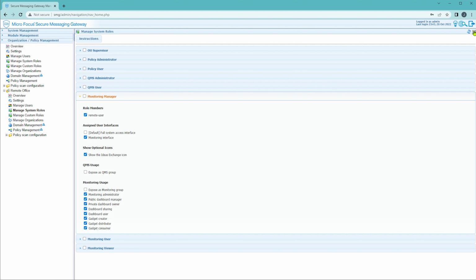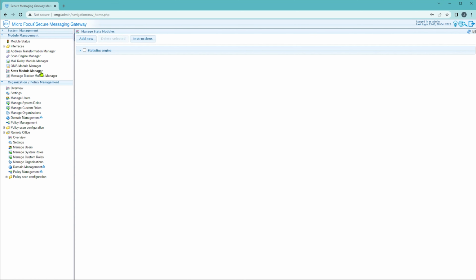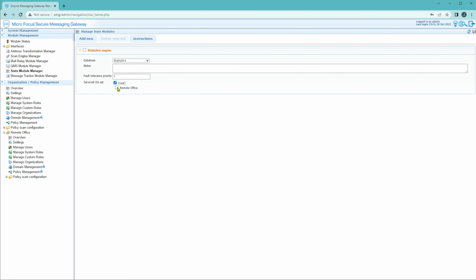We also need to make sure that a statistics database is assigned to this OU. You'll find this setting in the Stats Module Manager. Open up the Stats module and make sure your OU is assigned to the serviced OU set. Now, if you want to use separate databases for different tenants, possibly to ensure separation of data between the different tenants, you'd create a new stats module and assign it to a different database.